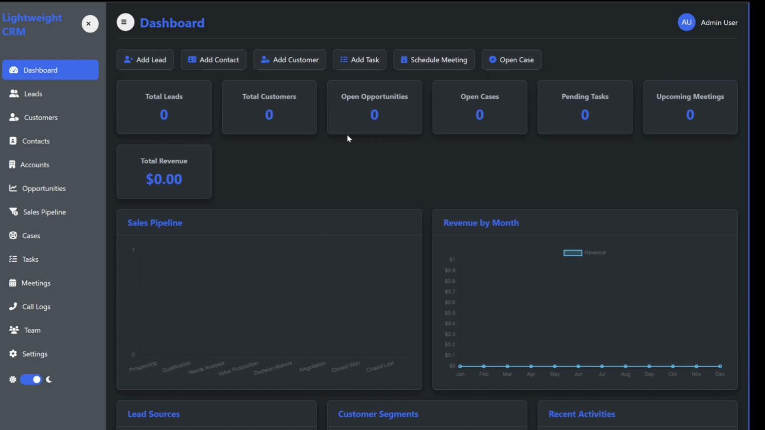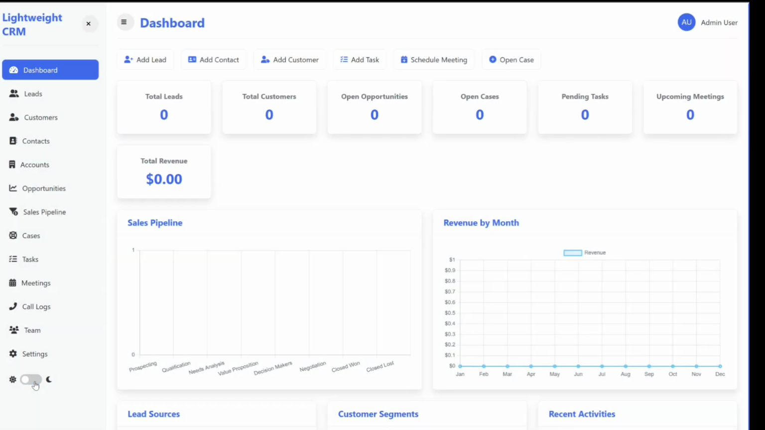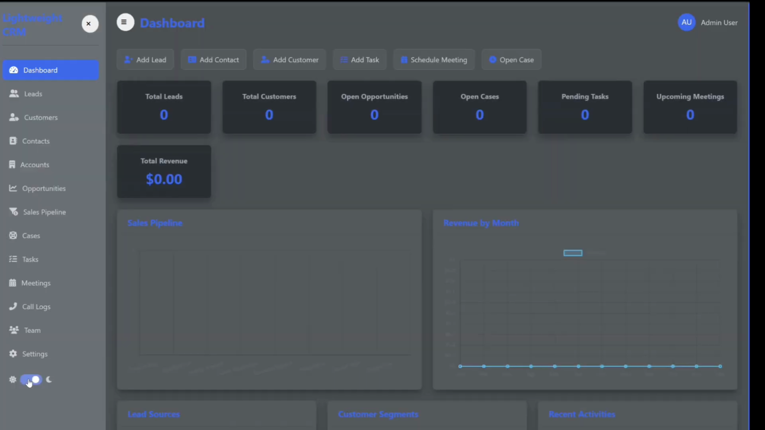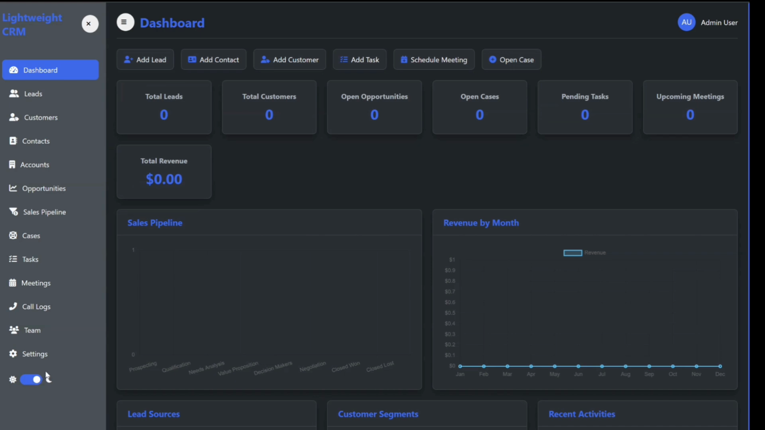But I want to show you guys something quickly to set up your system the way you want it. So over here, when you scroll all the way down, you can see that there is a theme toggle. If you like the light theme, you can toggle that. If you like the dark theme, you can toggle that as well. I like the dark theme, so I'm going to stick to that.